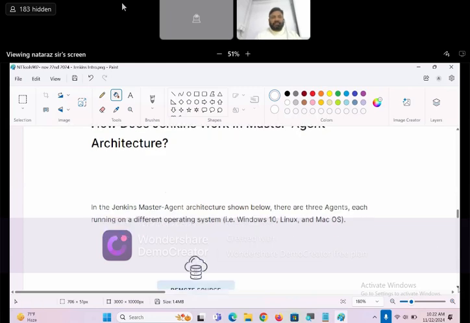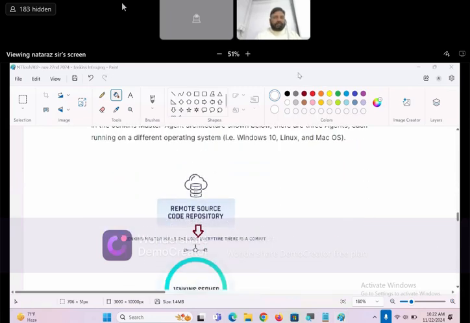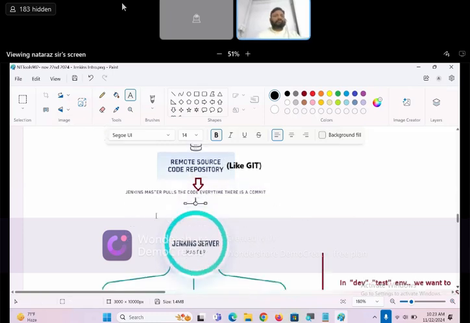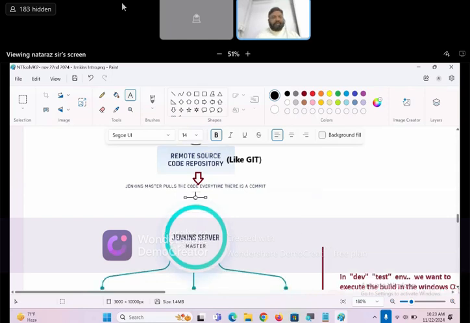Each running on a different operating system. Check it out, guys. From a remote code repository like Git, we are gathering the code. Every time there is a change, the Jenkins master pulls the code from the code repository. After that, what will it do, guys?